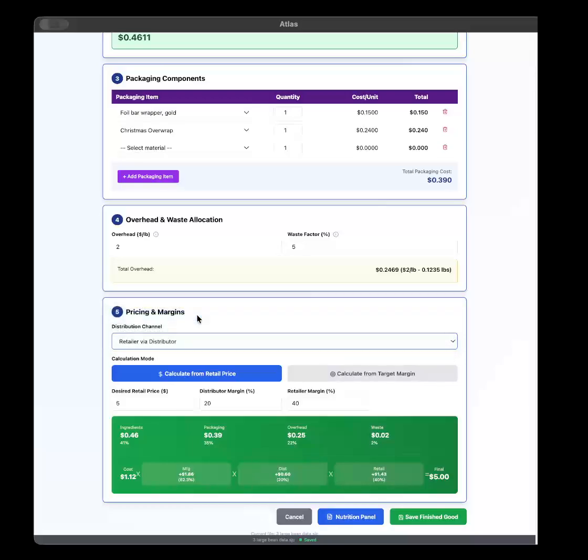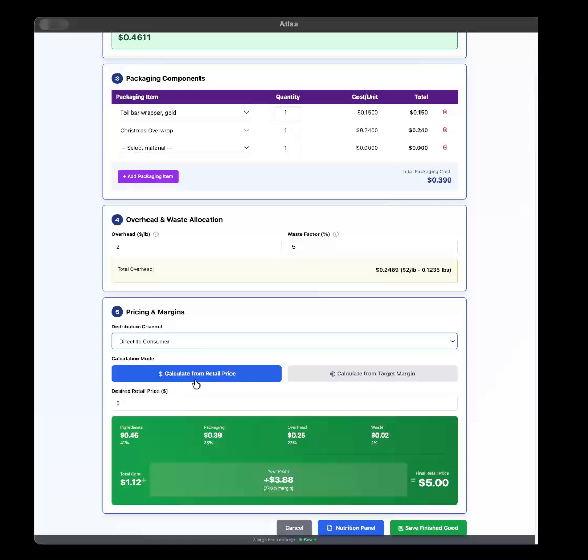So let's start with direct to consumer. And then we need to figure out, how do we want to price it? Do we already know what our price is going to be? Let's say we already know we want to sell this thing for $5.